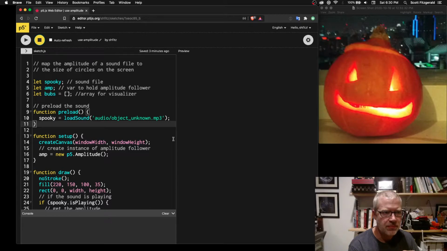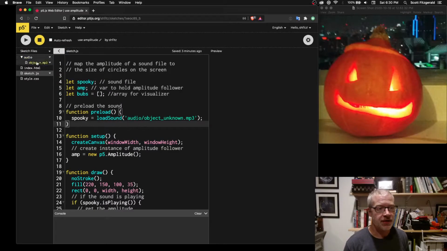I'll walk you through this and show you what I've got going on. Hopefully you'll find it useful, or it'll give you some ideas on how you can use audio as an input to change things inside of your sketch. So again, inside of my files, I've got an MP3 file right here. It's Objects Unknown by DJ Spooky from his album Rhythm Warfare, which is, I think, from 1997. Just giving credit where credit's due, right?